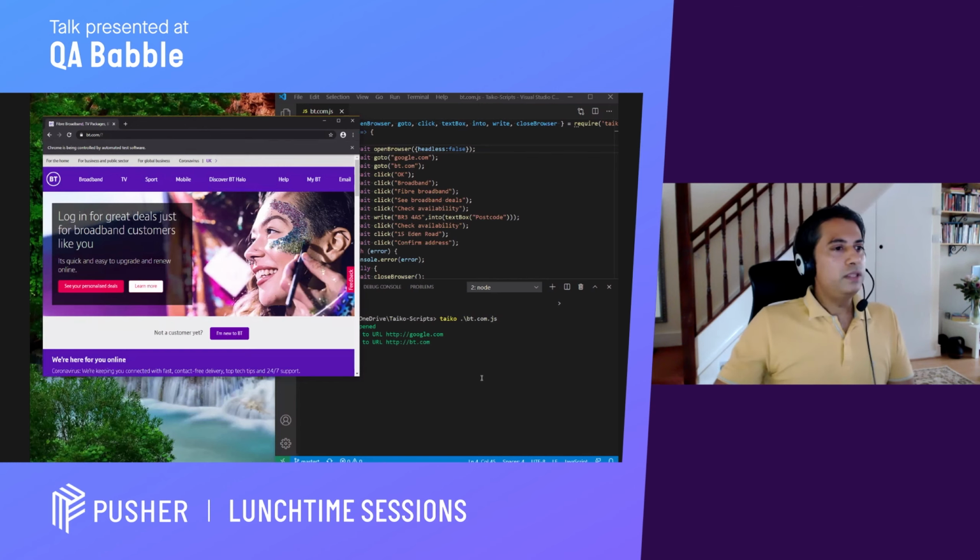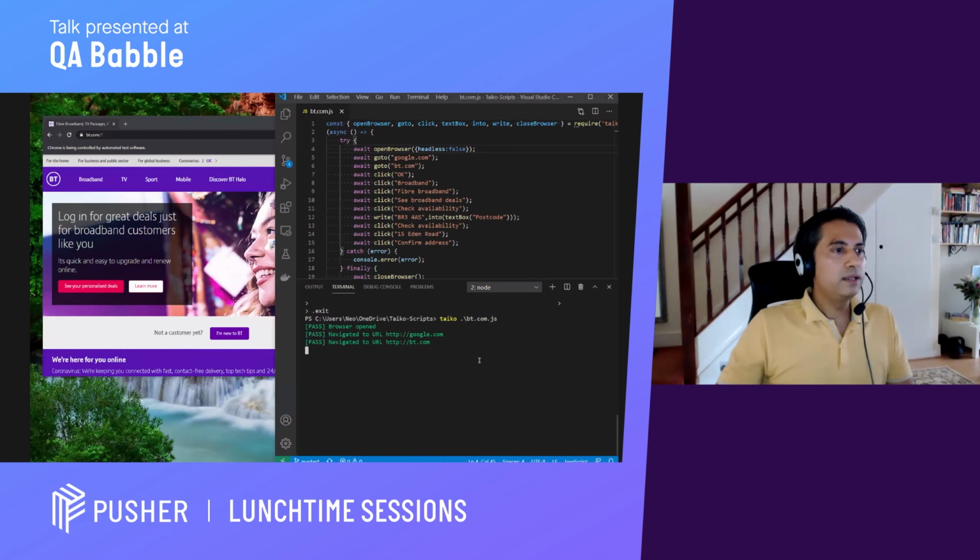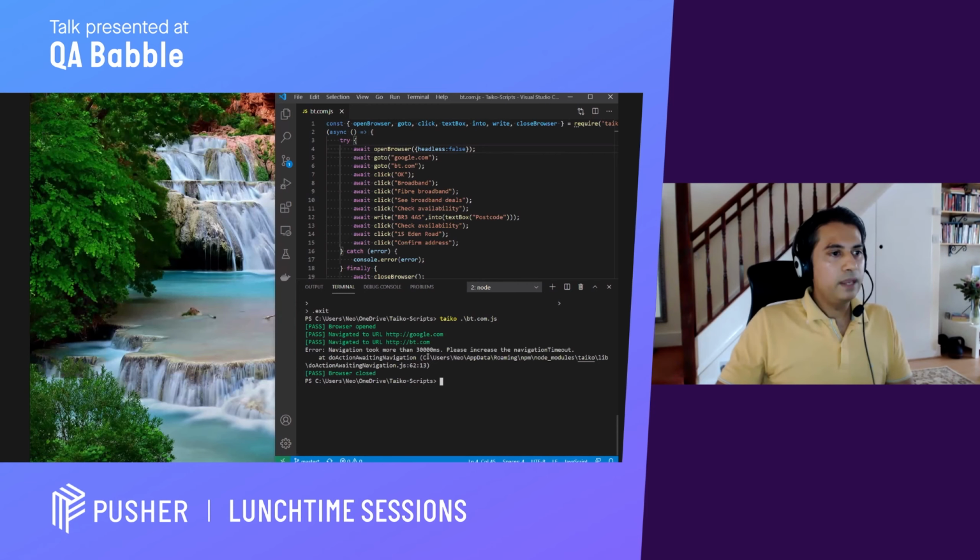Now you see there is an error. The script is not able to execute. Why is that? Because when we interacted in the interactive mode, we had some time, and Taiko does not know that the page has reloaded. So it will give a timeout. It'll say it's not able to identify the element. Navigation took more than 30,000 milliseconds and we are not able to execute.